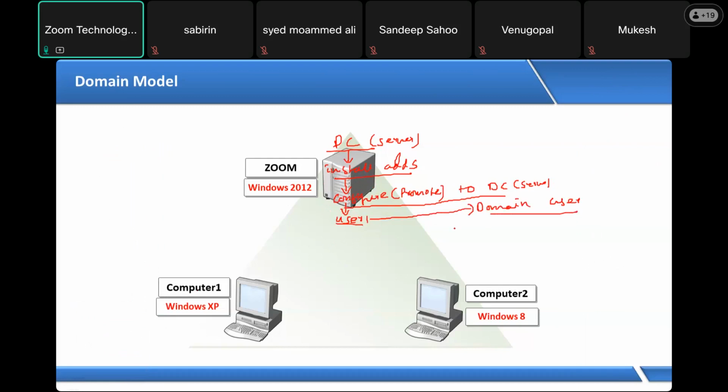Yesterday we discussed this, and today I also revise. When I create a user from a workgroup machine, what will you call that user? Local user. So if I create a user from a workgroup machine, it is called a local user. But if I create the user from the server, that is the domain controller, what will you call that user? Just now I have written here, domain user. Are you following? When I create a user from the domain controller, that is the server, that user is called a domain user.